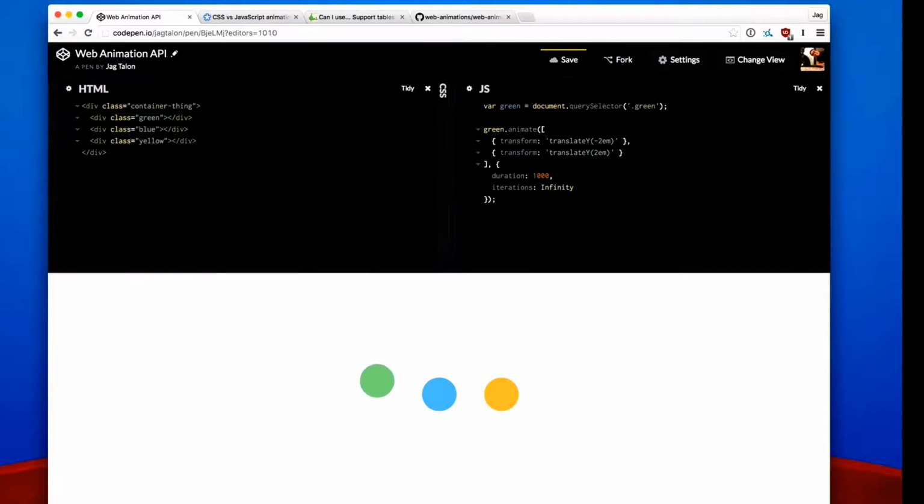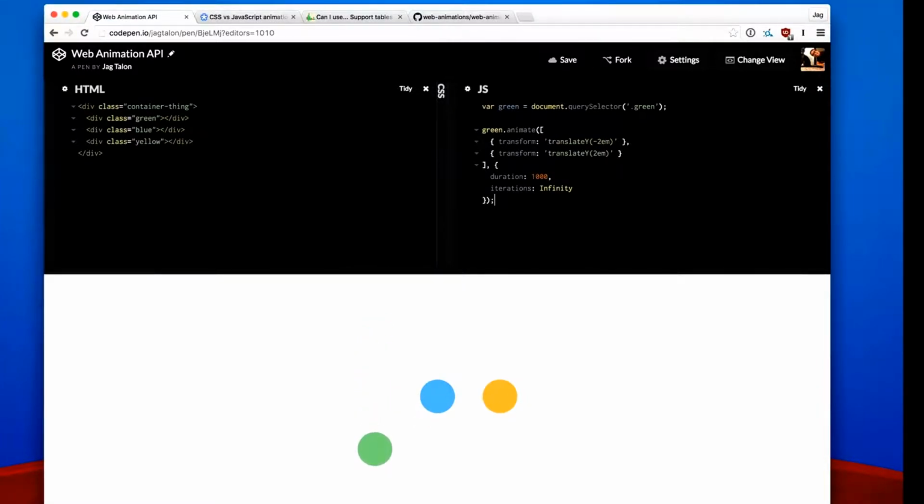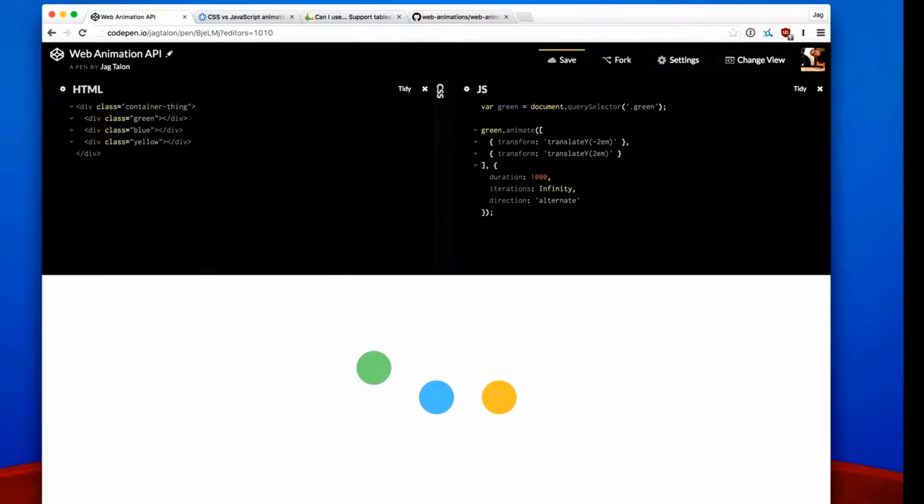There we go. So now you notice that it is animating, but it's doing a bit of a jump. What's happening is that it's animating from -2ems to 2ems, but it's not animating back from 2ems to -2ems. In other words, it's animating from the beginning to the end, but it's not animating from the end to the beginning. So there's an animation property that we can define that tells it to animate from the end to the beginning, and that's called alternate. As we see here, it's alternating from -2ems to 2ems and from 2ems back to -2ems.